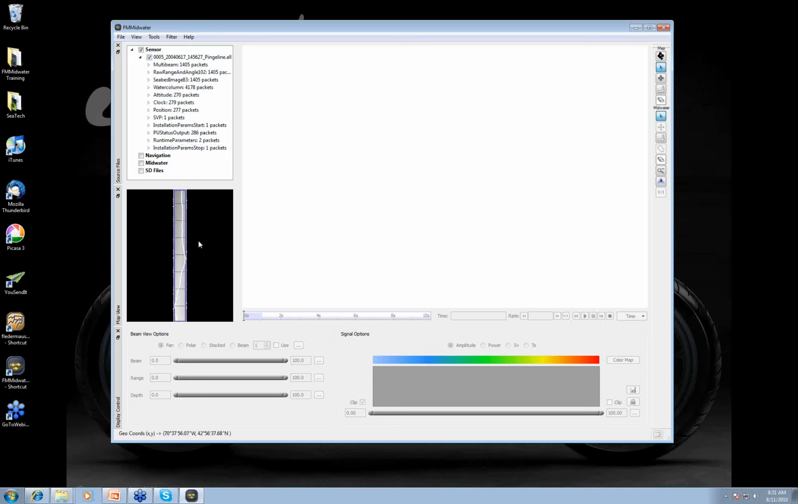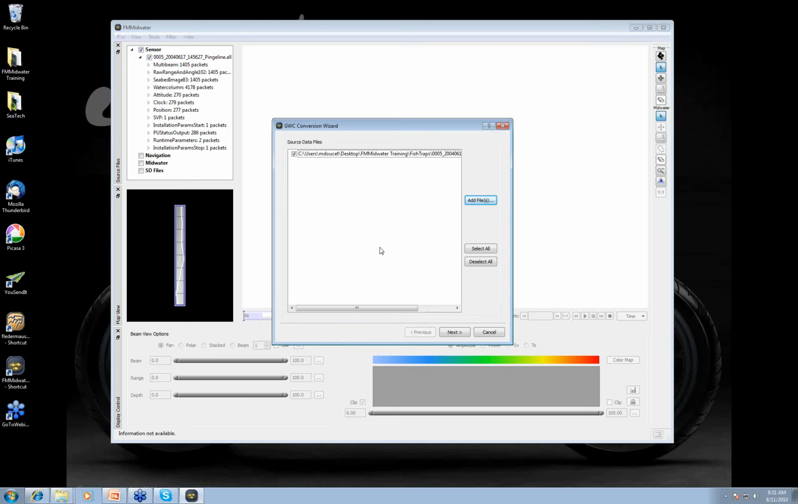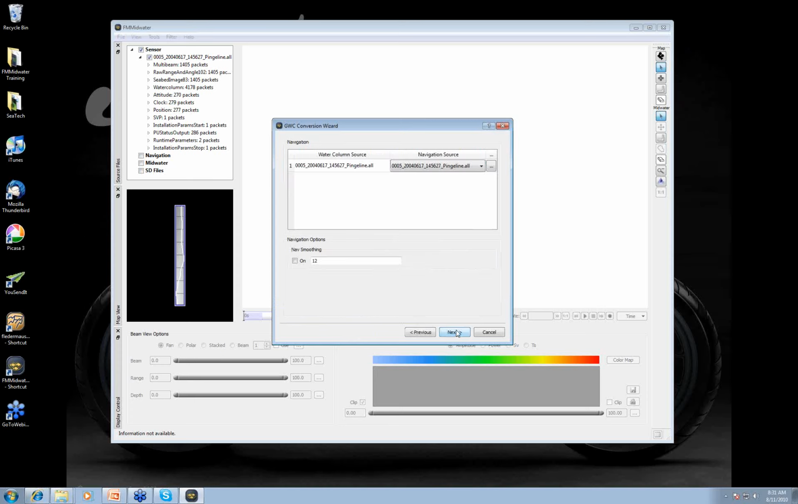So I've loaded my file. I have my little map view here. And the next thing I want to do is convert that data. This is the conversion wizard that we saw in the PowerPoint. I can go to the next page. This is where the Midwater tool tries to figure out where the water column packets are coming from and where the navigation is coming from. Because remember, we can occasionally have external navigation, like from POSPAC, or some of the top sides, like the Kongsberg top sides, they'll actually log .all and .wcd files separately, where the WCD file has the water column data and the .all file has the navigation.